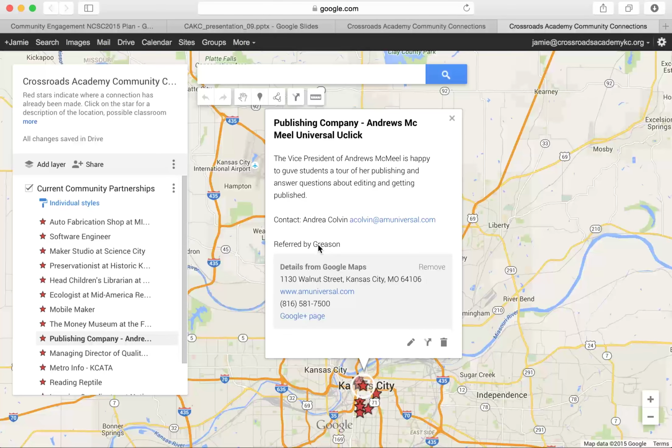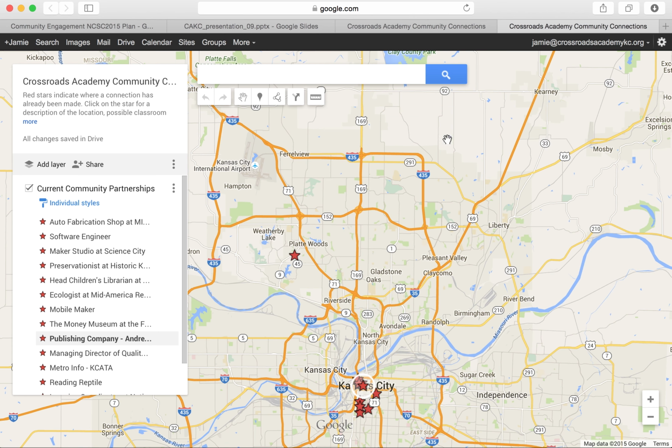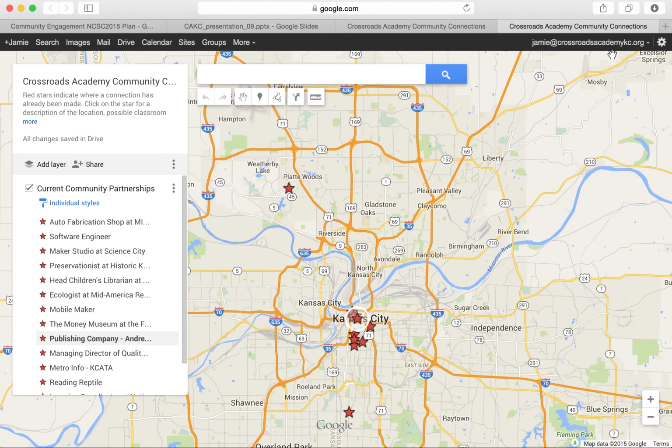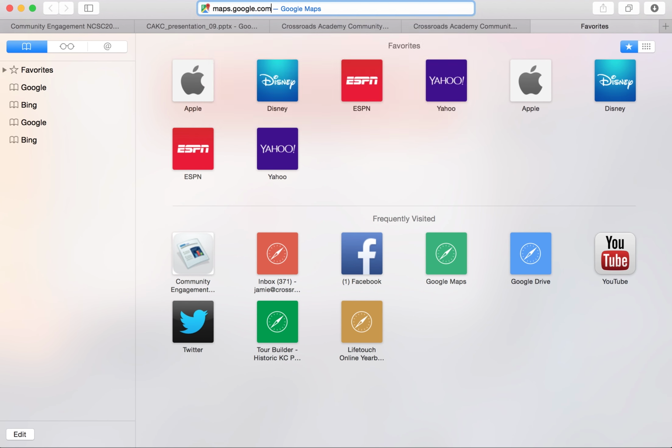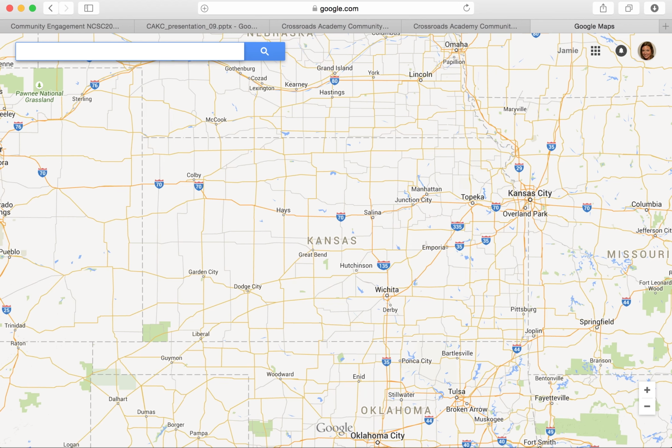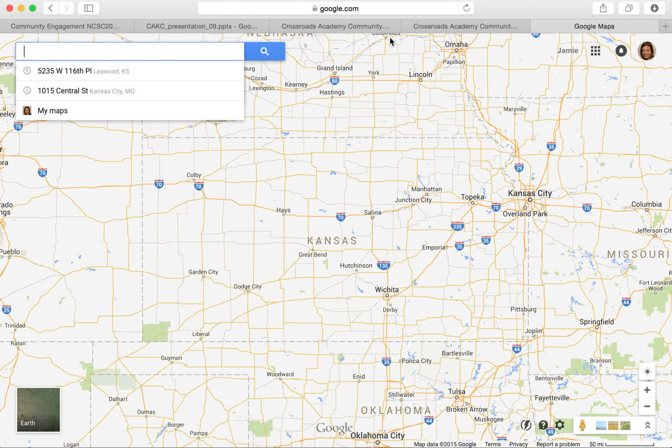It's your turn to make your own map. To do that, you'll need to open up a tab in a web browser, and you'll need to go to maps.google.com. Now, if you aren't logged into your Google account, you'll need to do so now, and that will typically be in the top right-hand corner. It'll ask you to sign in.